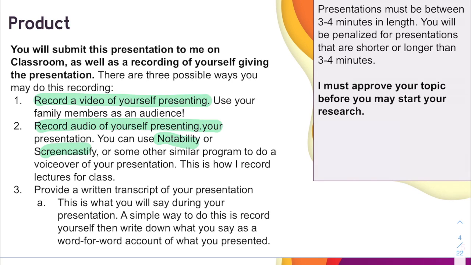Screencastify you can use, or some other program that you discover. Or if you don't feel comfortable presenting in any of those formats, even though I strongly encourage you to do so, you can provide an entire written transcript of your presentation. So word for word, what you would say. A simple way to do this is just to record yourself and then write down word for word what you actually said. It's your preference. So those are the three options that you have to present your project.